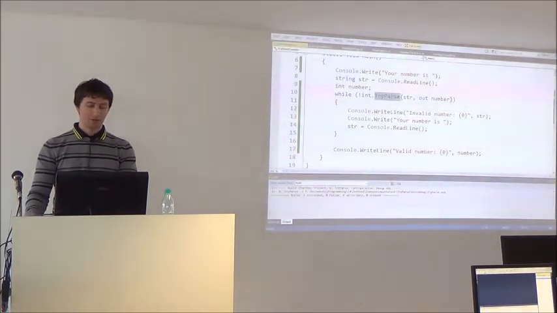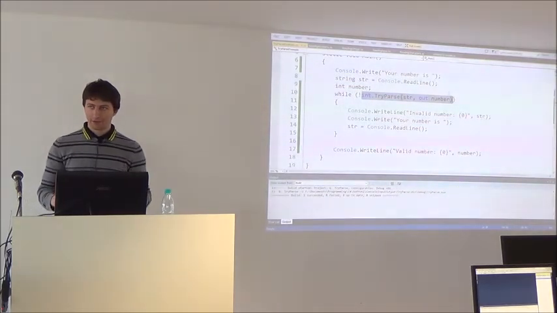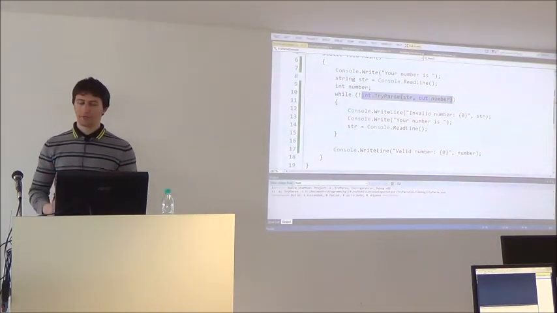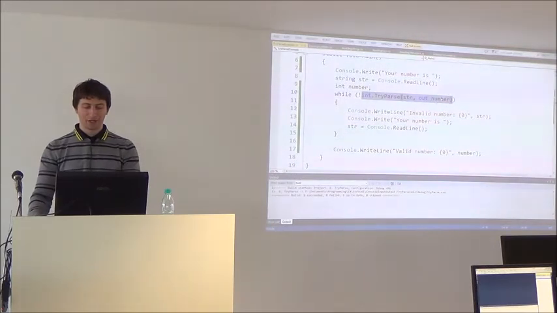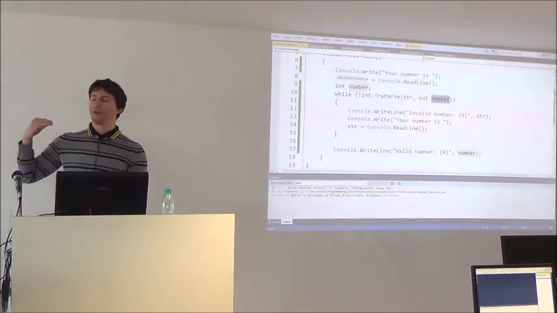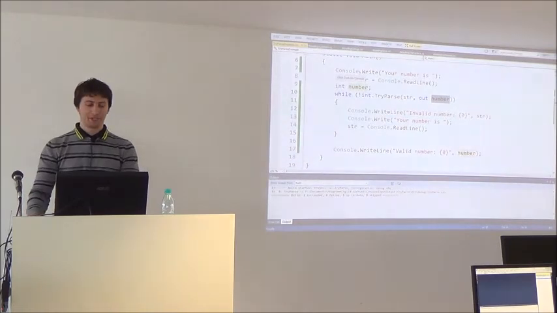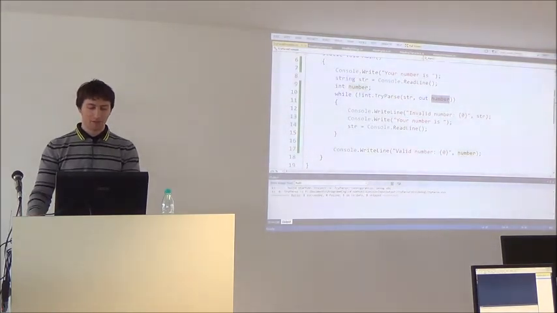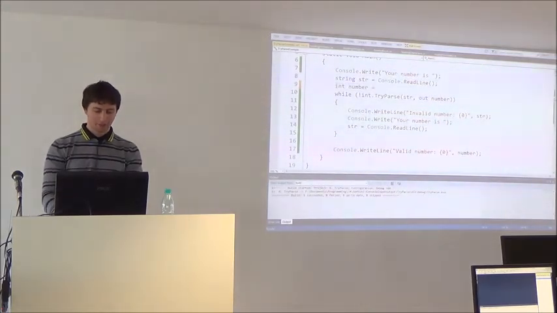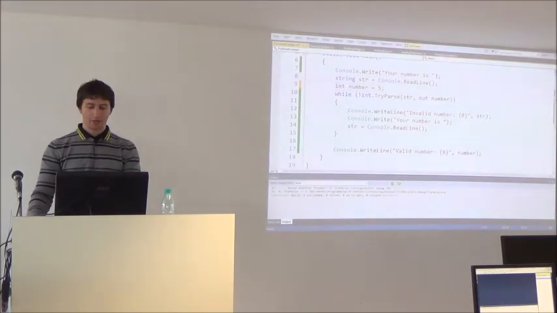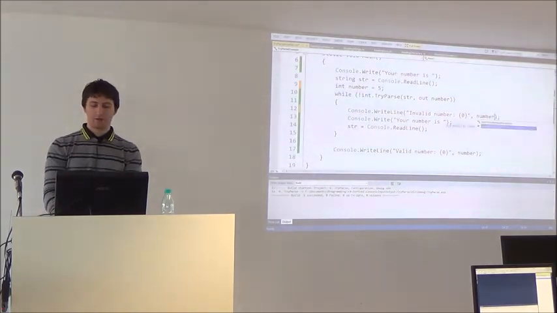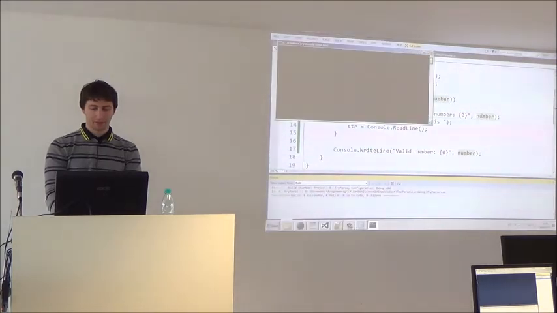For now, all you need to know from this demo is try parse gives you a boolean, true or false. If it gives you a true, then this number has changed to the parsed one. If it gives you a false, then number is the number that you have declared first. Because if I have written number is 5, it will be the number 5 always, until I change it. I say John again.